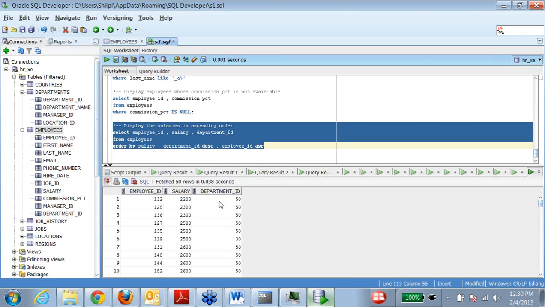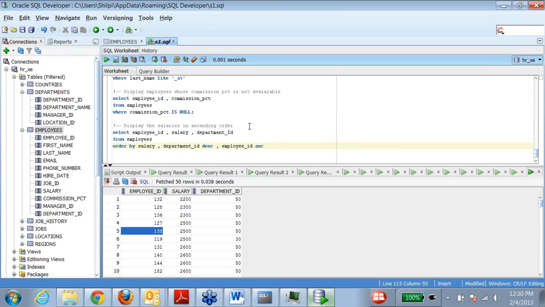So here, if you see, the salary is the same, 2,500, but for the department it is sorting in descending order, right? And if the department ID is also the same, then the employee ID is sorted in ascending order. So you can always specify what kind of sorting you want on a particular column. This is the highest level, this is the sub level, and this is the sub level. So you can go on like this anywhere.